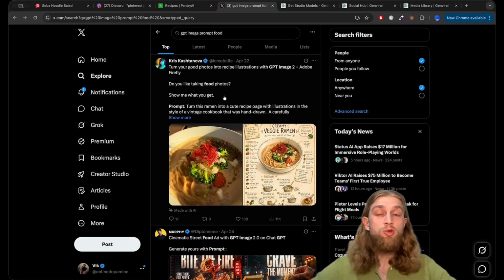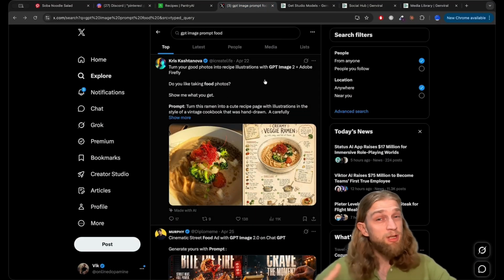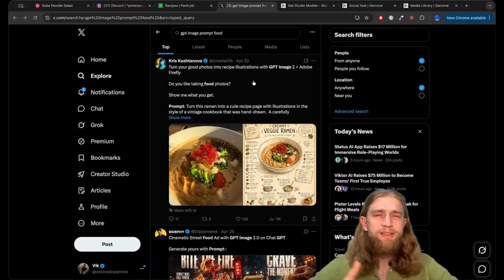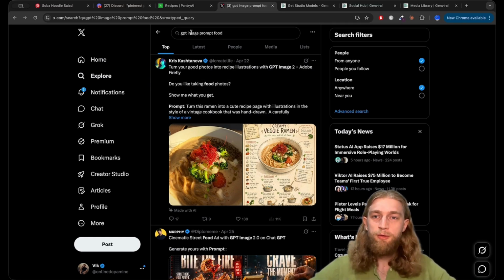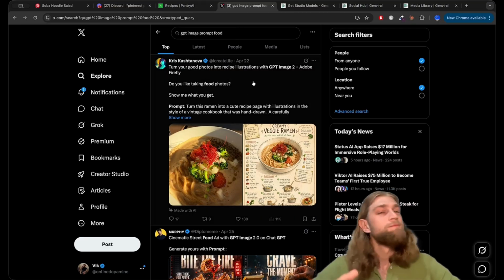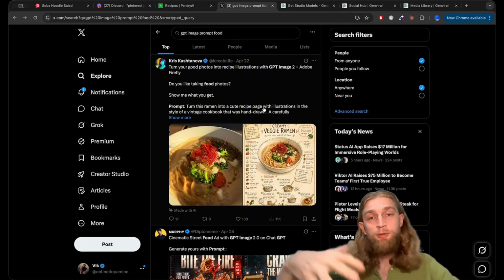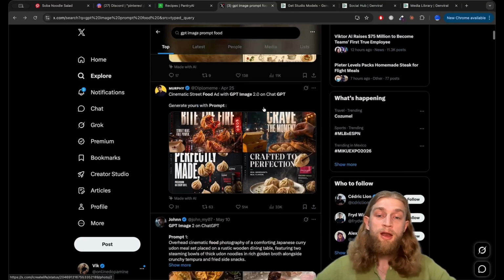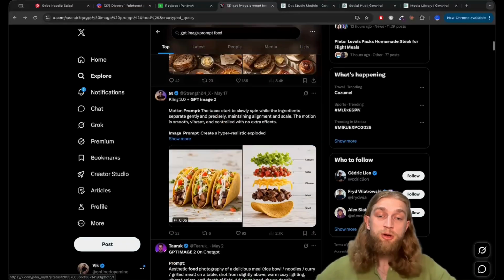I really like to use X, for example, because there are a lot of people who publish AI-related content on X, and quite frankly, I'm a bit addicted to the platform as well. And what I did is I looked for GPT image prompt food. You can use all kinds of other variations and they will reveal all kinds of other results. And then from there, I found the image or the images.